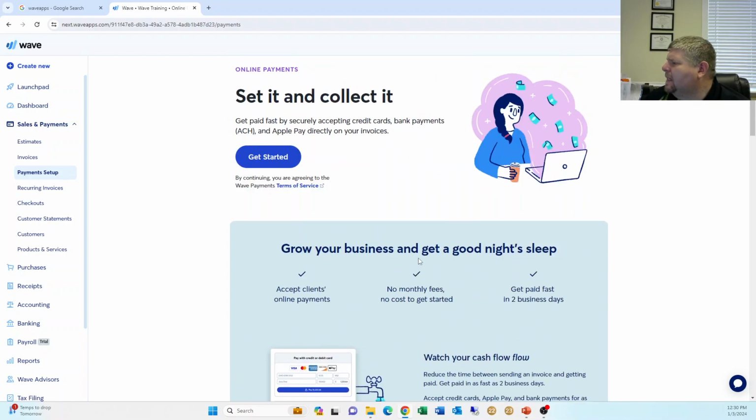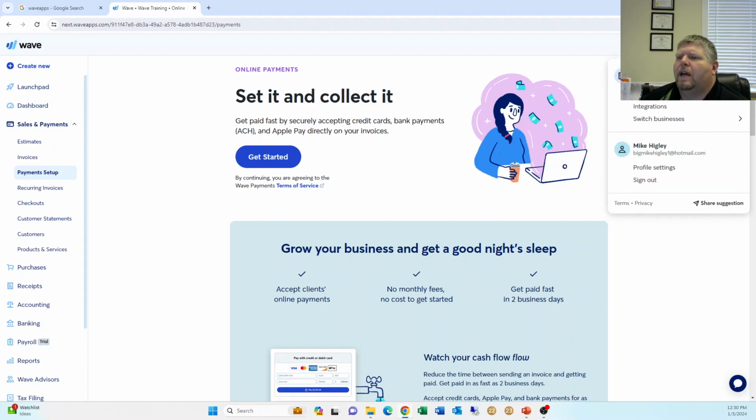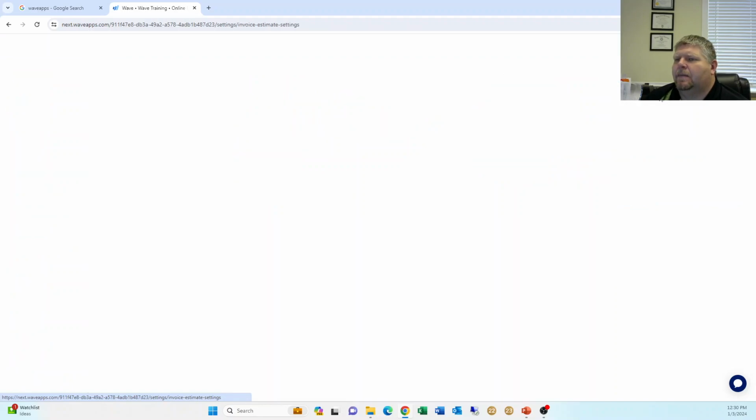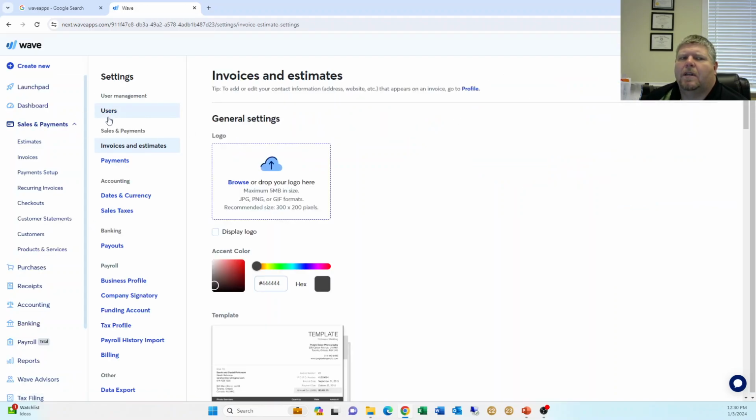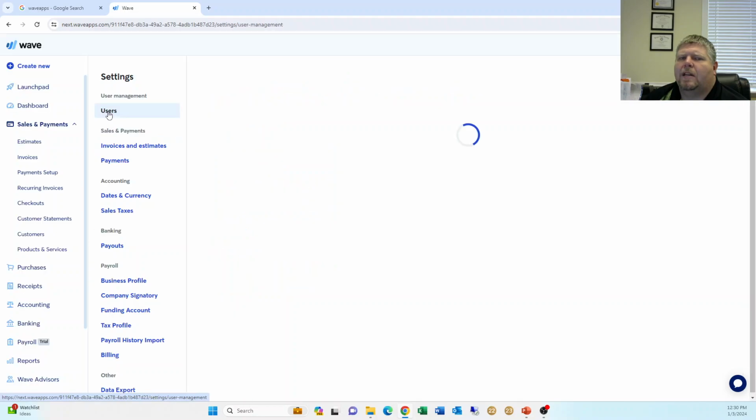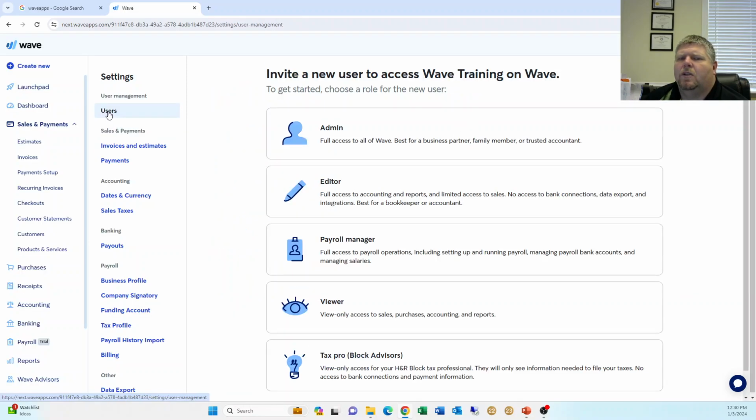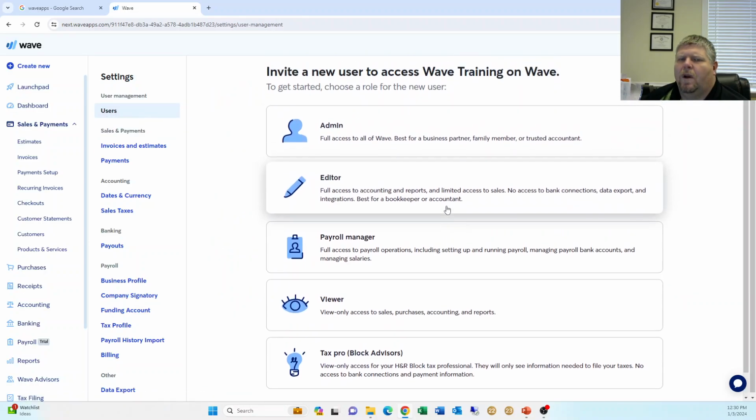Okay, so last thing is how would I add my accountant? Over in the upper right where it says the name of your company, mine says Wave Training, if you do that pull down, you're going to go into the business settings. If you click on that, up at the top under settings is users or user management. You click on users and you can say, okay, who do I want to add?